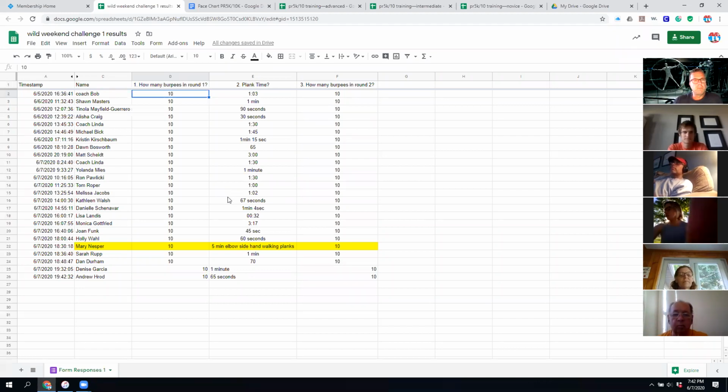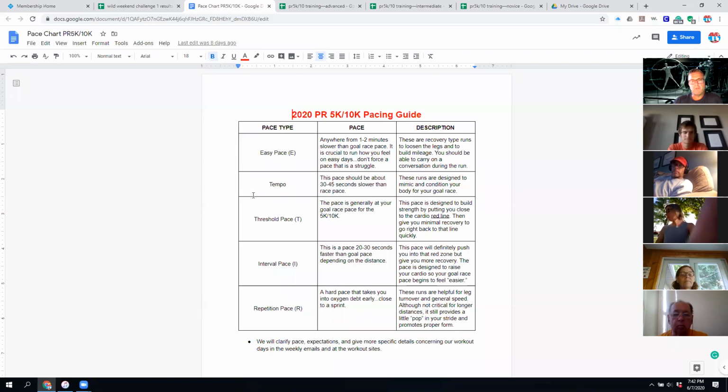All right. Moving on to a couple things, just making sure everyone's seen the pace guide. People asked about easy pace. You want to go 1 to 2 minutes slower than your normal goal race pace. So let's say my goal race pace was to run a 5K at 7-minute pace. Then I probably want to run my easy miles definitely around 8 to 9 minutes, nice and relaxed. Okay, I mean 9 to 10 minutes.